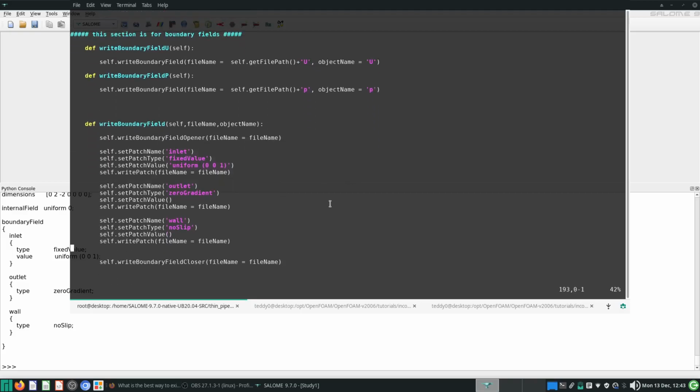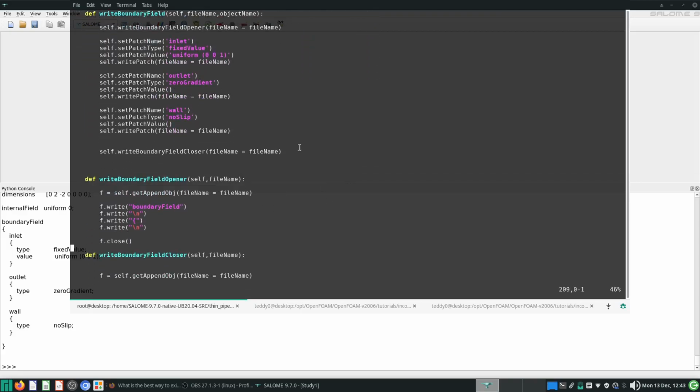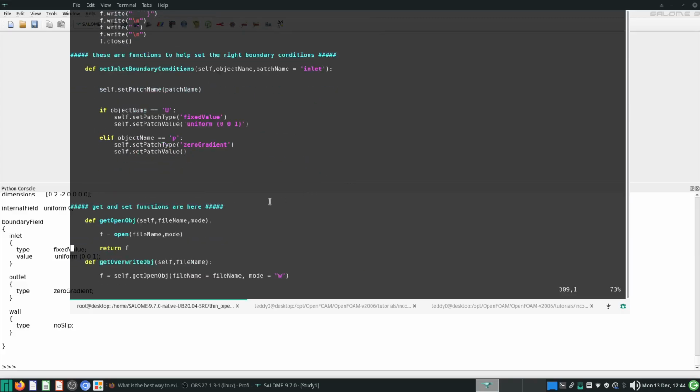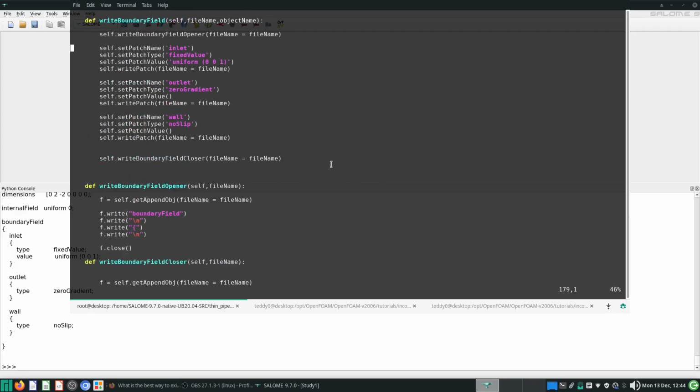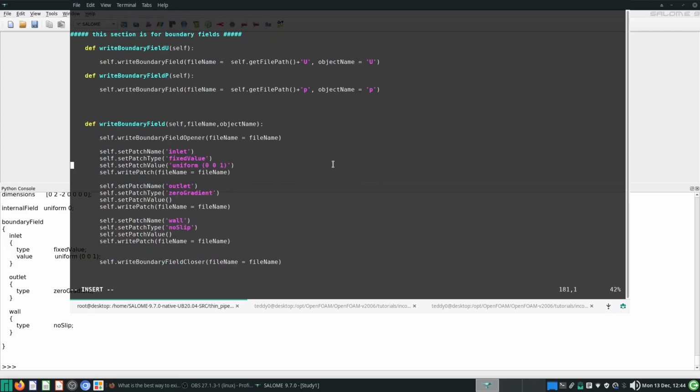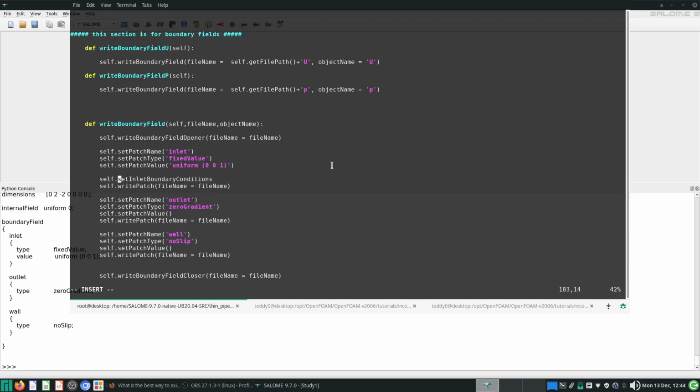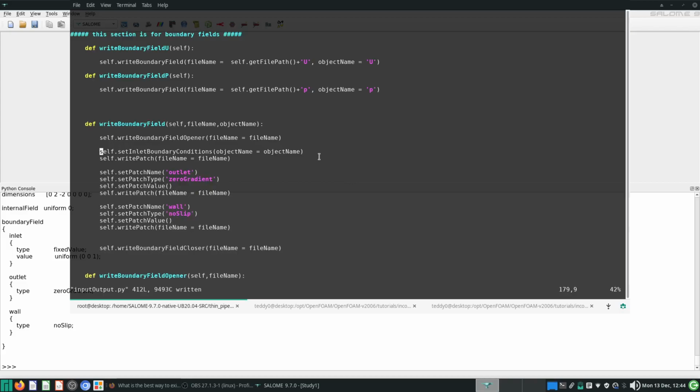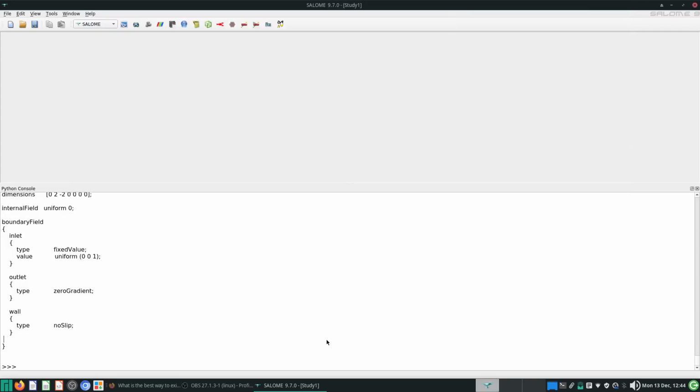So yeah, this is the set patch name, set patch type, set patch value, and I'll have this thing called set inlet boundary conditions, and I'll have the object name and patch name over there. So I'll just replace this bit of code with this set inlet boundary conditions. Alright, self.setInletBoundaryConditions, object name equals object name, and I'll just delete all of this. Okay, so this will help to set the boundary field. Now hopefully this works.